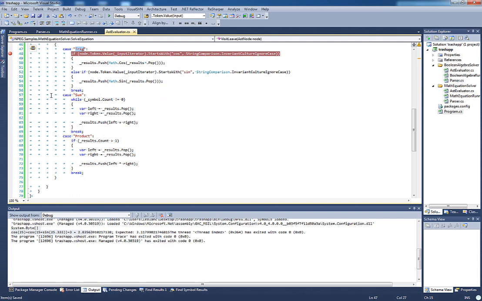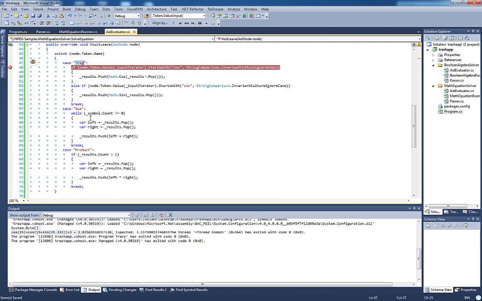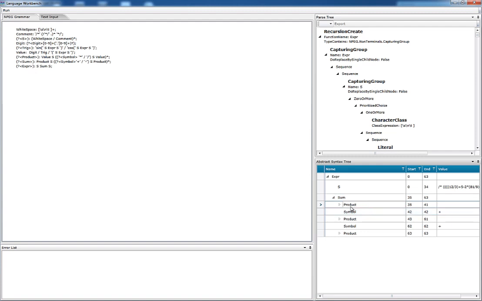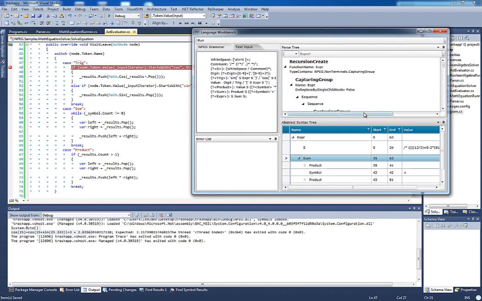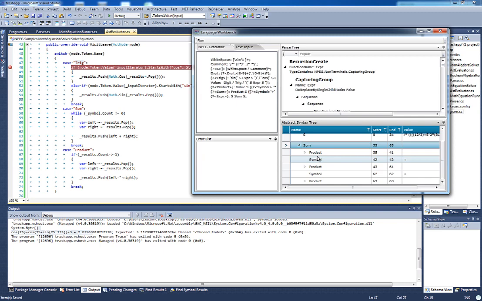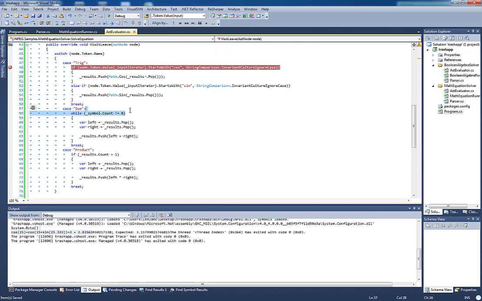Okay, so we've changed these to while loops so that we make sure that we're taking into account the symbol, and as we leave a sum, we want to make sure that the symbol count goes to 0, or when we leave product, the symbol count goes to 0. So let's go ahead and change this one here also.